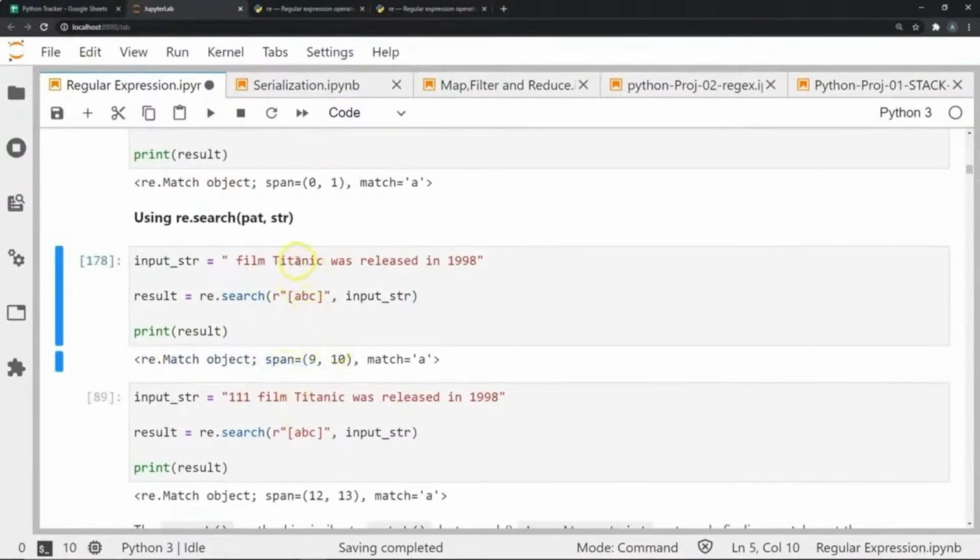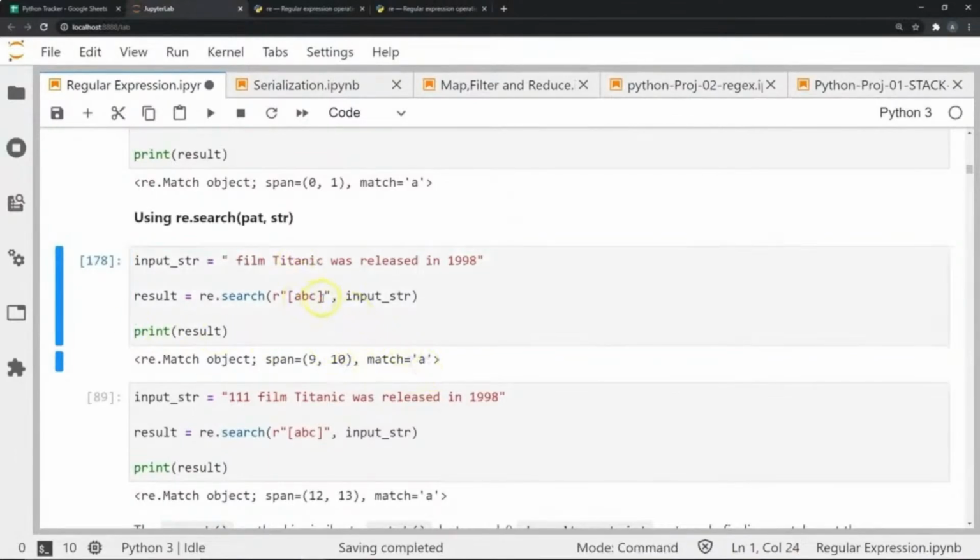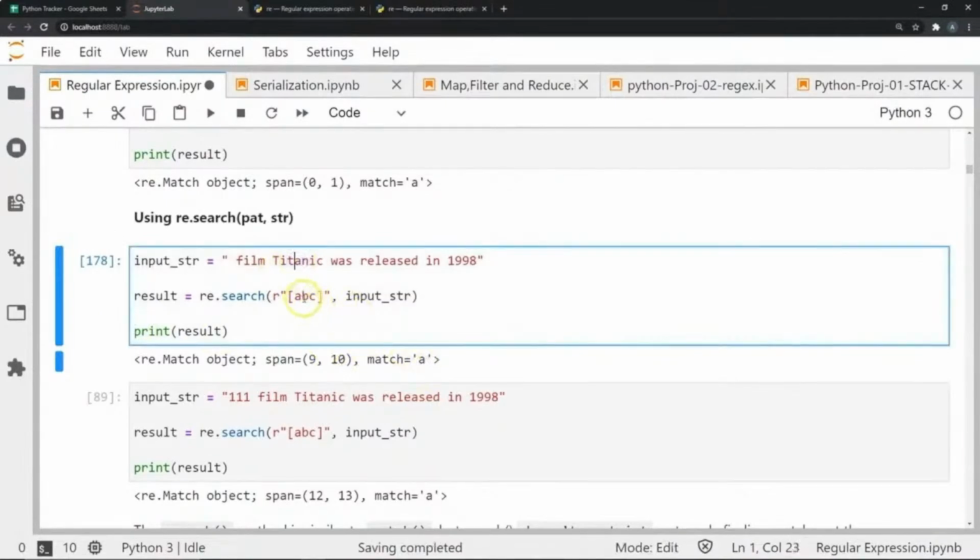Now the span of 9 and 10 actually exists over here. This is the 9th character and A itself is the 10th character over here. So what this is basically telling us is that the 10th character is where we found a match, which was the letter A, which was the first instance of either A or B or C in this whole string. And this is basically how re.search works.